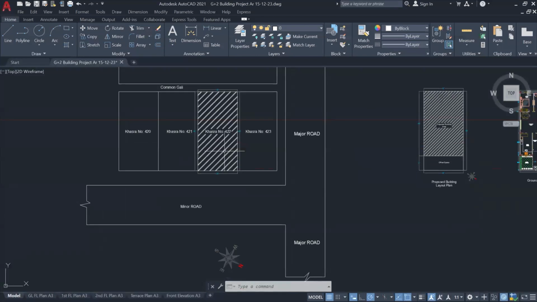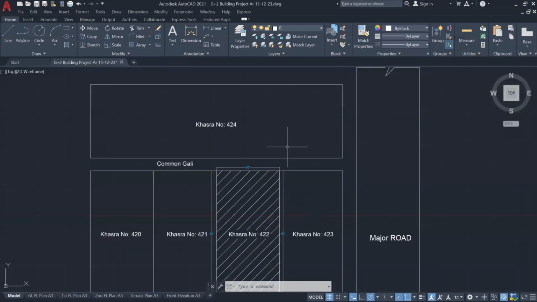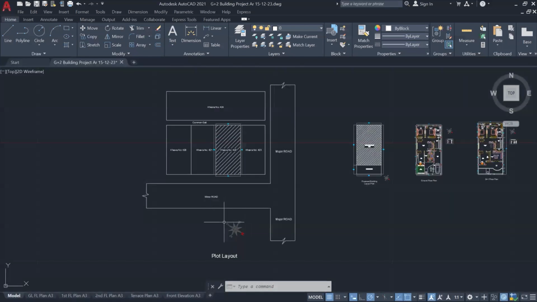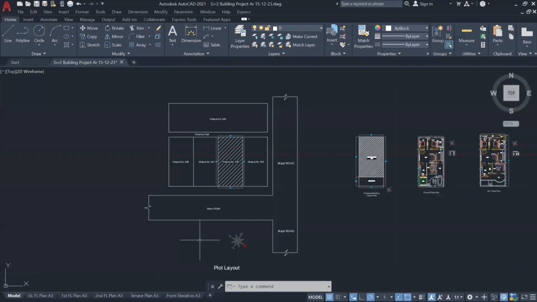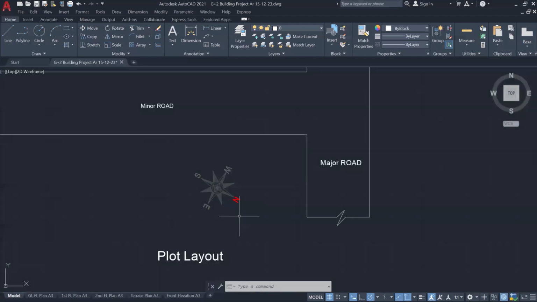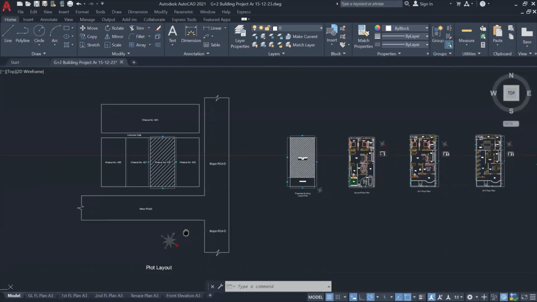In the khasra plan, it is very important to denote what the existing structure is to the left, to the right, to the back and to the front. This is the main purpose of making this plot layout plan, so that it is very clear where this plot is located, what is to the left, right, back and front, the road denotation and the khasra numbers. Even the direction of the plot is very important. It is mentioned in this plot layout plan.